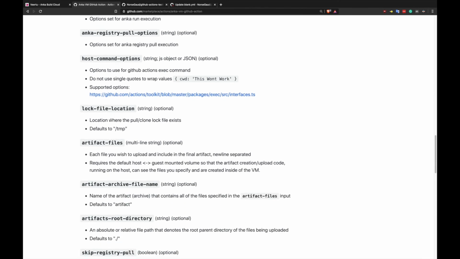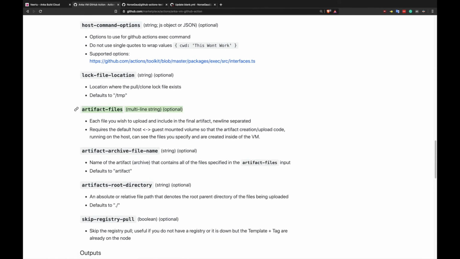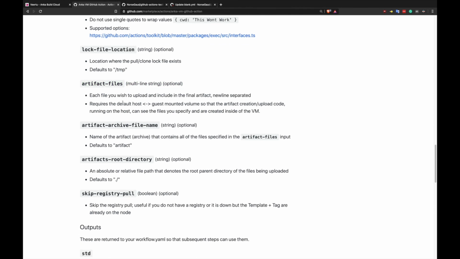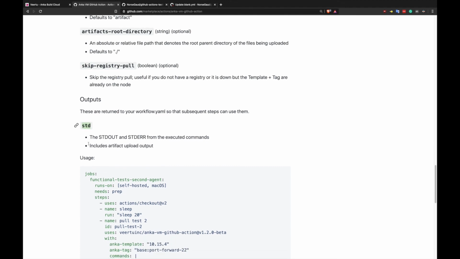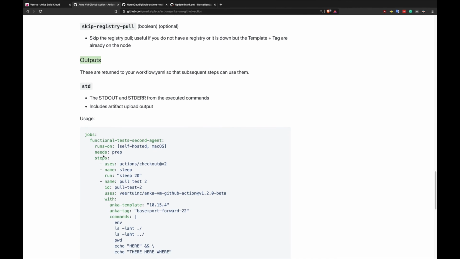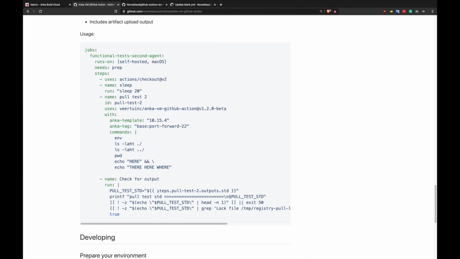You can specify the files to get put into an archive that then gets uploaded as an artifact. And again, this requires the mounted volume and then skip registry. You're familiar with all these. Now there is a standard output and error combined, and we create an output. And so you can see an example of using that. It has steps. We have the ID pull test 2, so steps, pull test 2, outputs, and then STD. And the STD you can then grep to check for certain output.